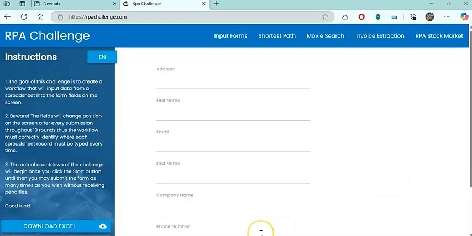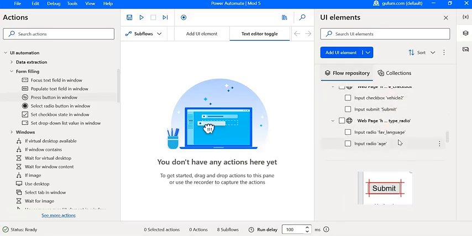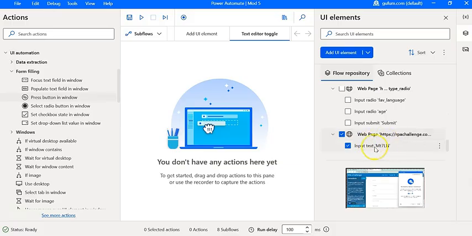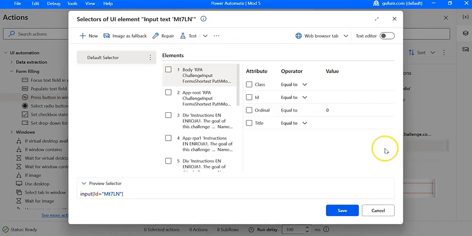Go back to our flow. So can you see, generally whatever we capture, it comes at the last. That's why I scroll to the very last, and this is the RPA challenge web page, and this is the text box that we just captured. Now we are going to double click it. Now you cannot edit your selectors over here. It's read only, the preview section. For that you have to go to the text editor toggle.